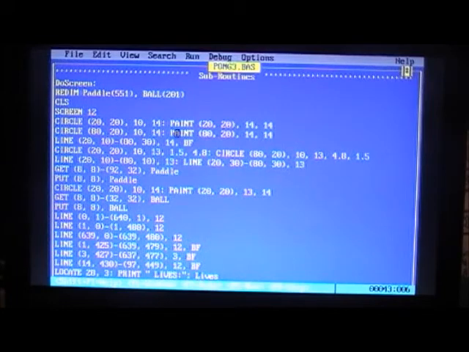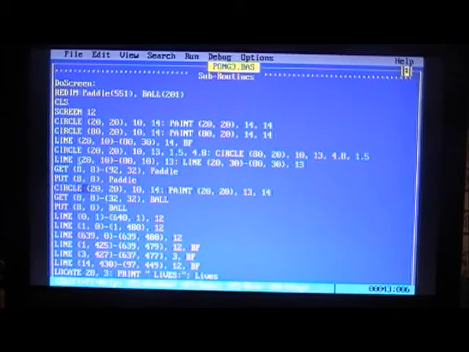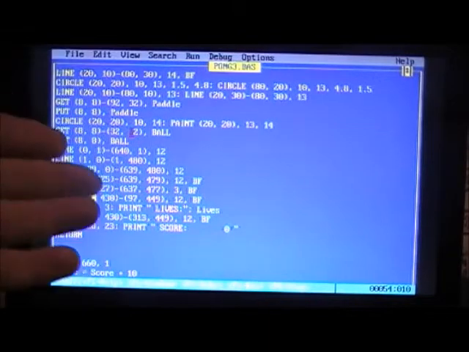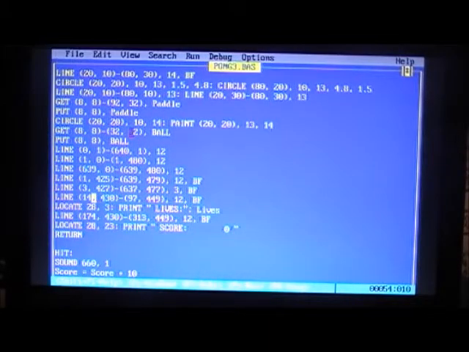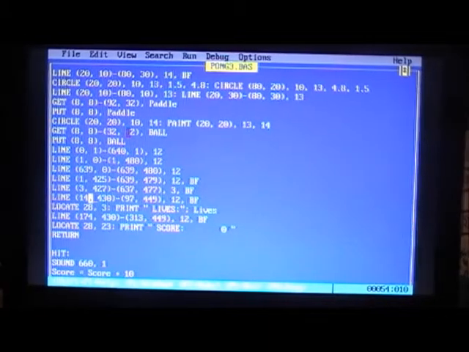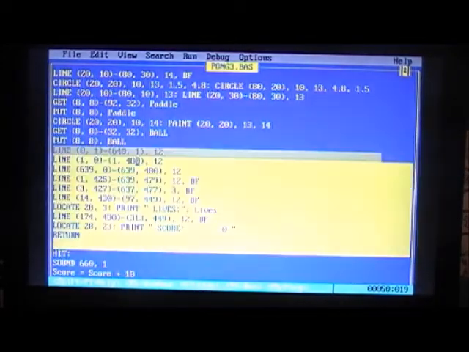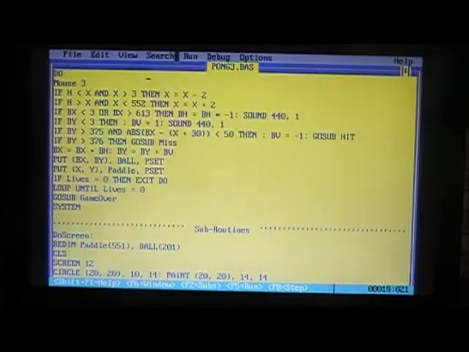Now with the circle, that's the ball, paint, we line, and so on. We get that, where we get the paddle, and put the paddle, and get rid of the ball. Basically, this just gets the image of the ball, puts it in an array, gets the paddle, puts that in an array, and prints how many lives we have, the score, and so on. So we've done all that, we got our information, we set the score. We come back to the main program.